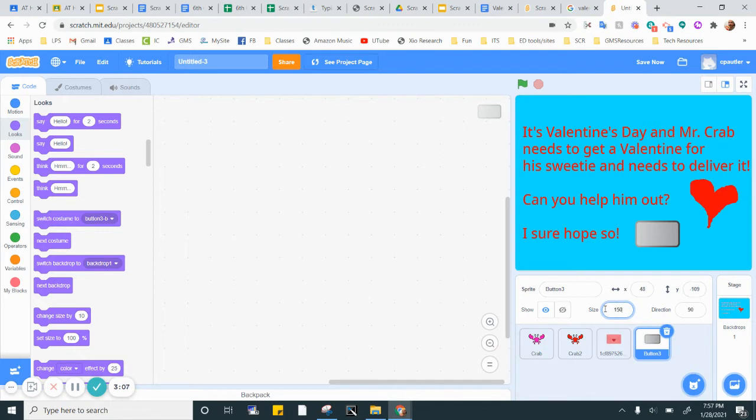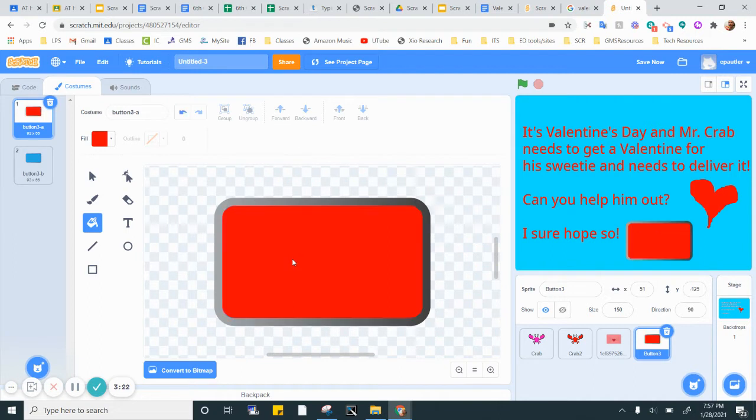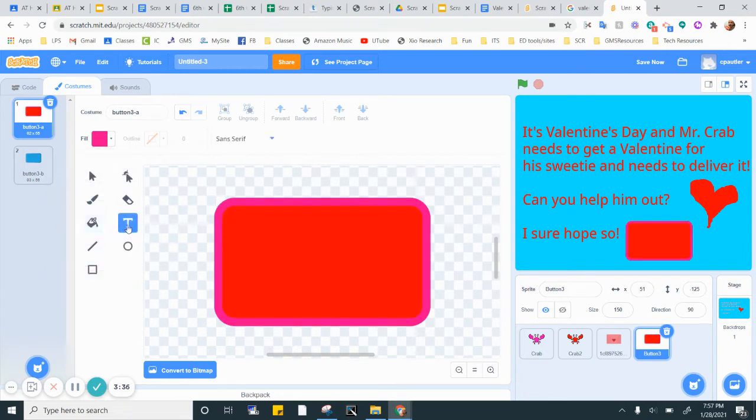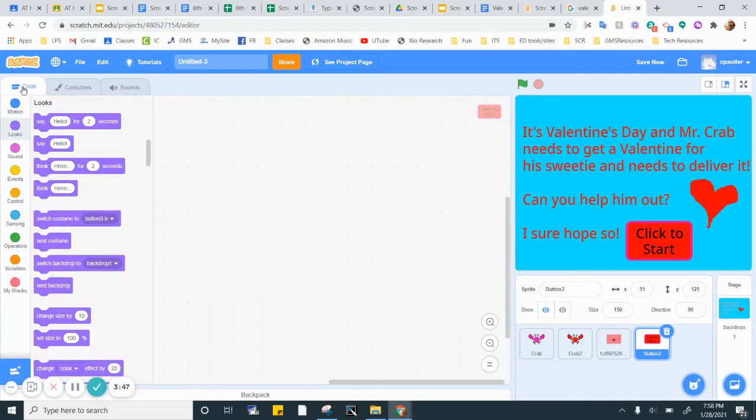Let's make it 150. And we need a better color in here. So in costumes, we've got these. I'm just going to make it pretty simple here. I'm just going to fill it with red. There we go. And I could get a little lighter pink or lighter red for the other part, but I'm not going to worry about it. You can make yours better. And now for text, I am going to have something along the lines of click here to start. Okay, so click to start, and let's go to the coding.